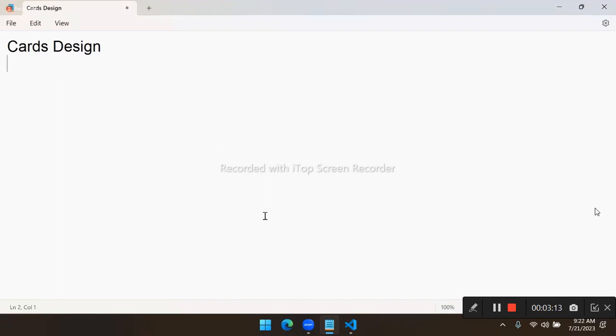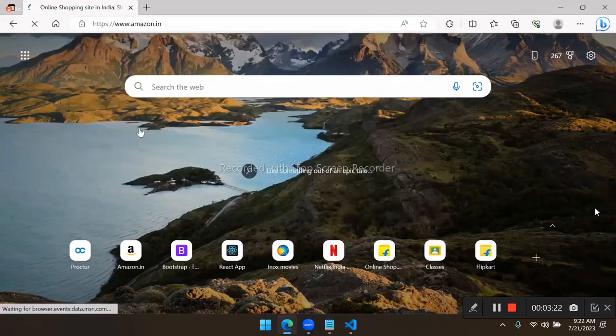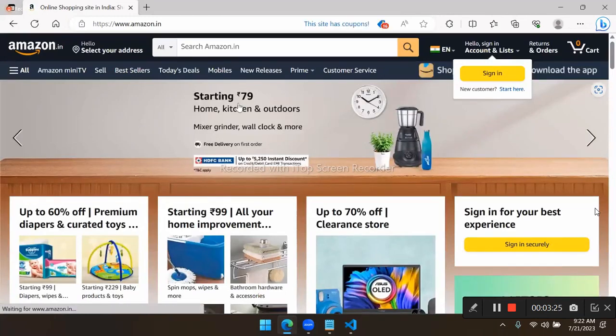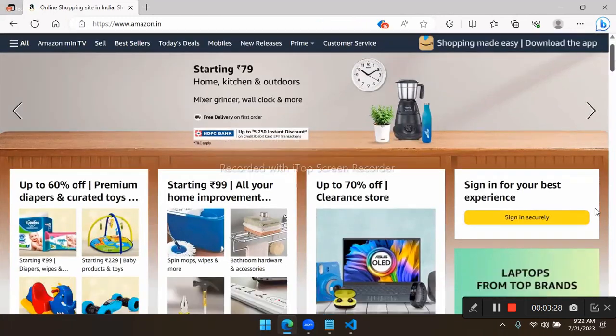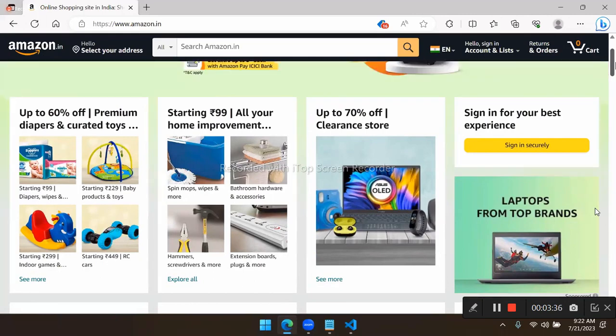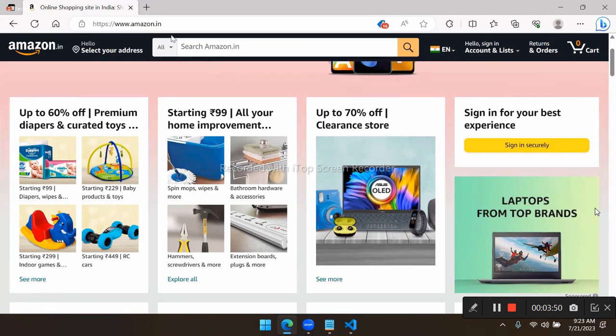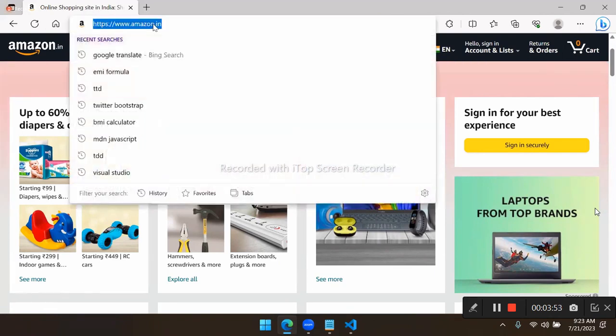Actually, for cards, first we will take a simple basic one. A complex one means, suppose we have Amazon. In Amazon, these are called cards. You can see these are called cards, boxes. So 4 cards are present there. In that, different types of product information is present. This is cards. Almost in the majority of websites you will see these cards.